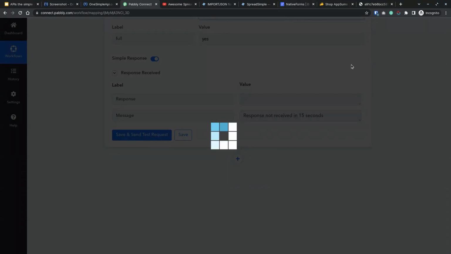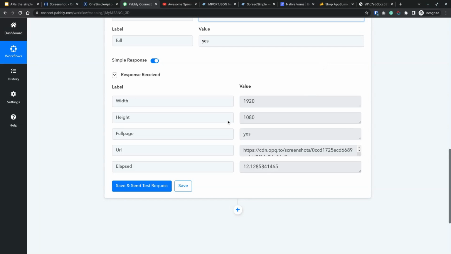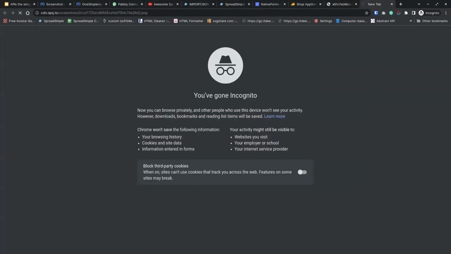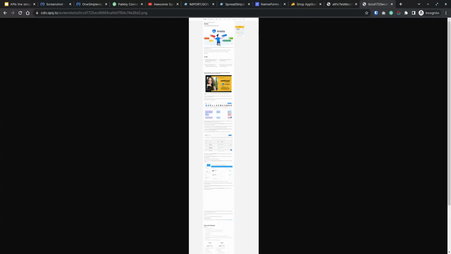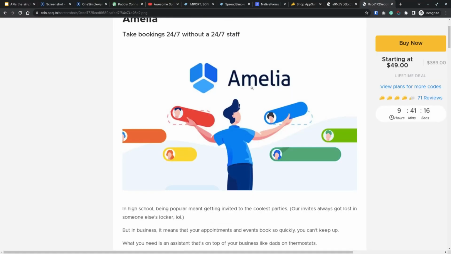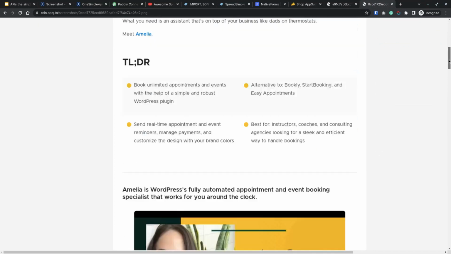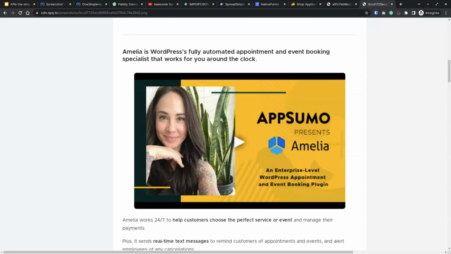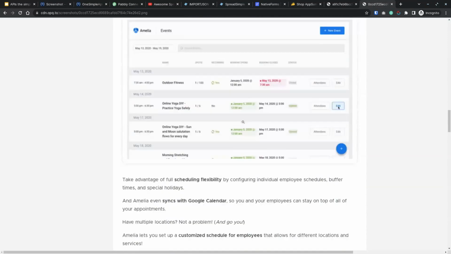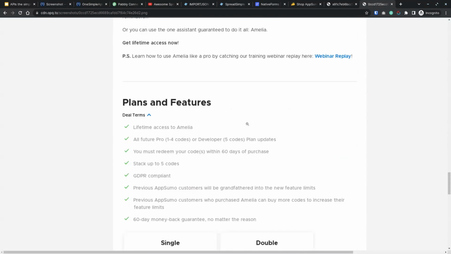I don't think this will work either. Oh, it did. So here's the width and the height and the full page and the URL. And let's check the URL so you can see what's the output of it. So, boom, there we go. So I have a full capture of the Amelia page from AppSumo. And I can scroll it down. It's pretty big, and it's all here.